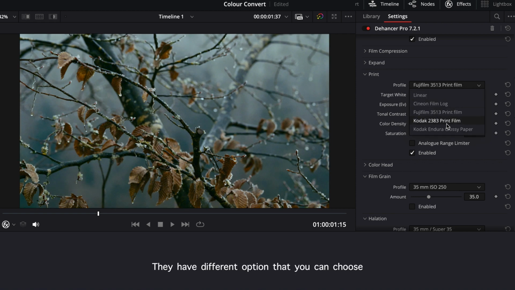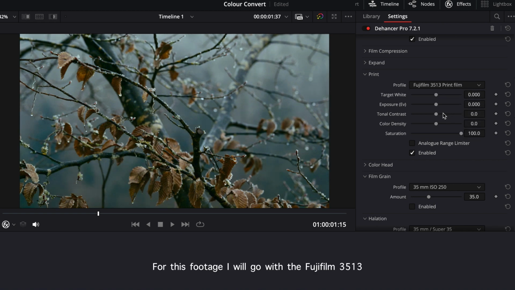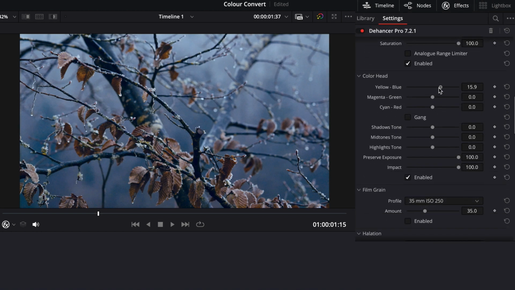So you can see here they have different options from Lino, Canon, Fujifilm, Kodak, and Kodak glossy paper. With this one, I'm just gonna go for the Fujifilm because I use the Fujifilm color stock. But it doesn't always apply the same rule, so you can be creative and choose anything, depending on how you want your frame to look. And I'm just gonna adjust the target white and exposure a little bit, also the contrast and color density.